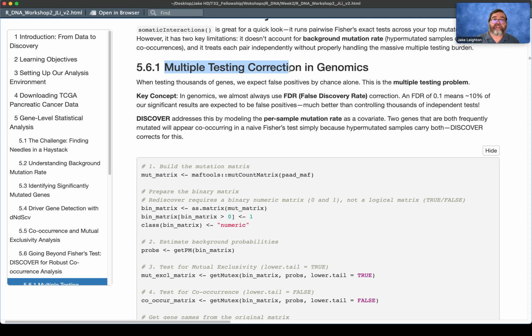So like multiple testing correction, if you have a bunch of mutations, right? Well, we're already saying the standard is a p-value of 0.05, right? So you're already saying that if you do something 100 times, five times it's going to be false. So that's one problem with genomics. There's always going to be these false positives, right?